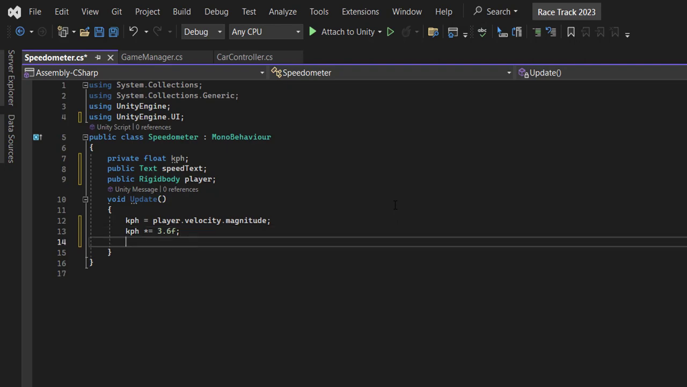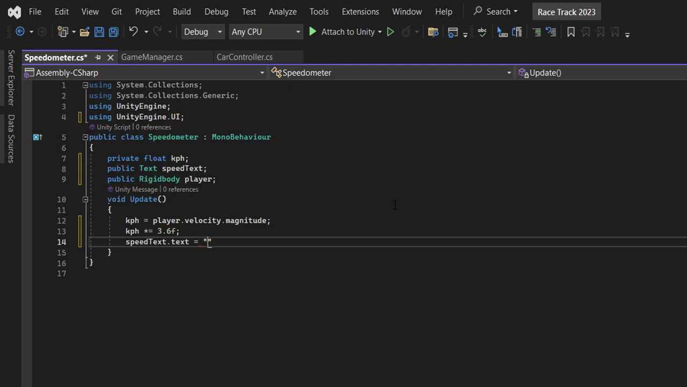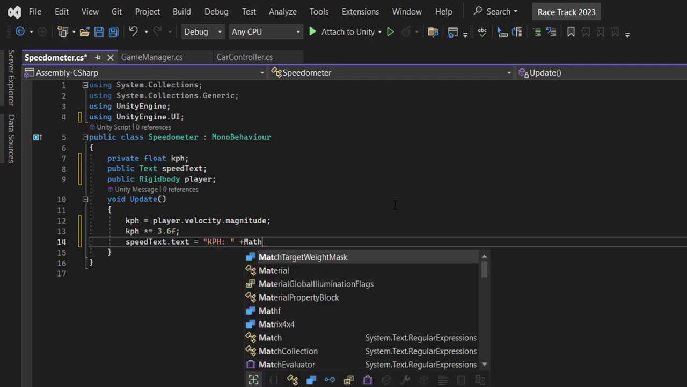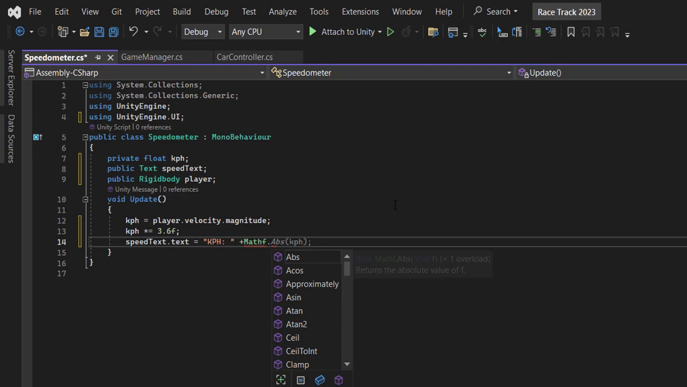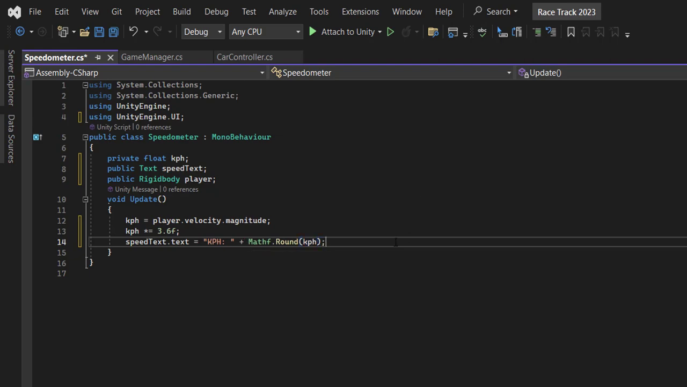And the last part is going to be speedText.text equals, and then in quotation marks, kph, and then a colon and a space. That's pretty important. Then we're just going to do Mathf.Round(kph) and a semicolon.